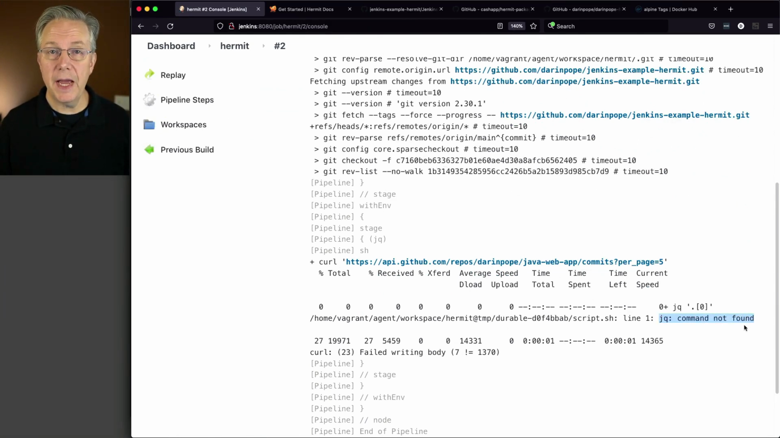So although we have installed the package for JQ, we don't know where JQ really is on the path. So what we need to do is add some environment variables to get us access to our binary. Here's the reason that JQ isn't found: we haven't told our Jenkins file yet about Hermit. So let's go modify our Jenkins file to let it know about Hermit.